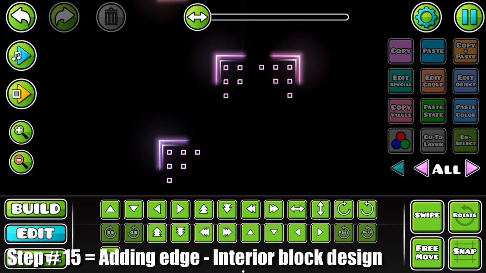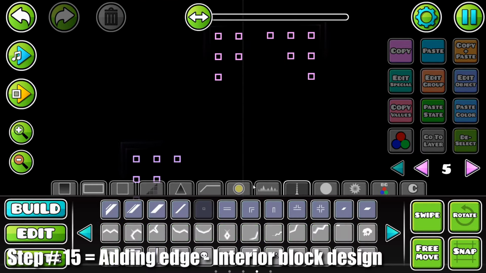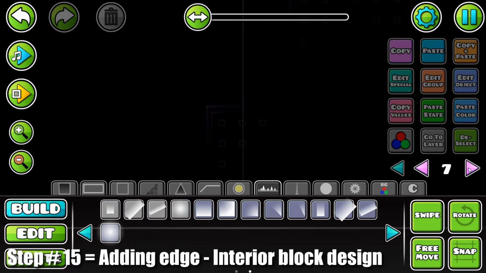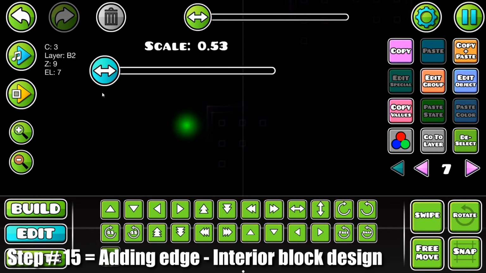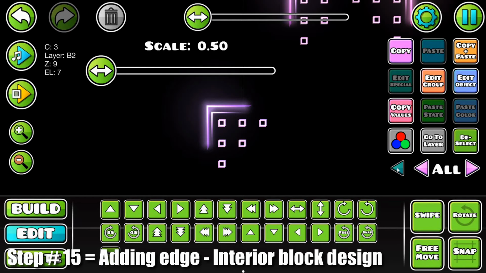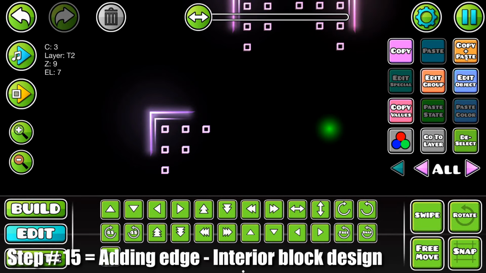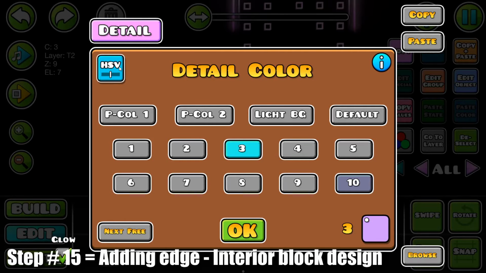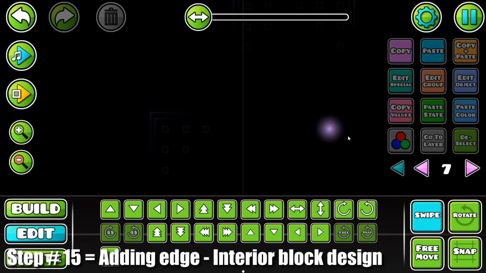So what we're gonna do now is adding priority of the edge interior glow. So what we're gonna do now is putting some here. Make sure it stays intact. Probably layer 7. Then 350. Make sure it's not too bright. Okay, there we go.